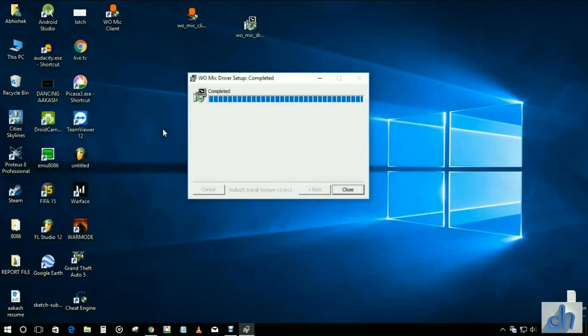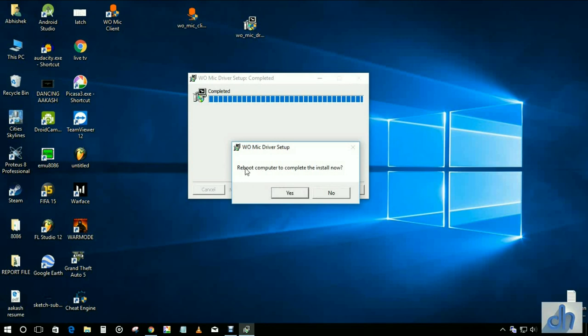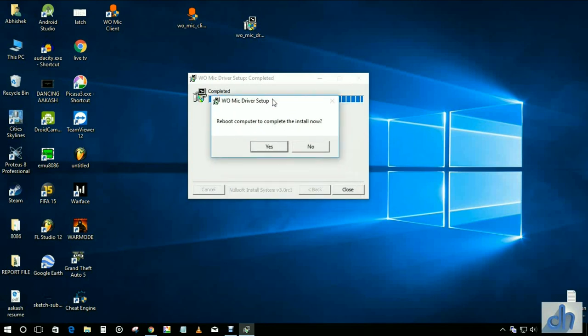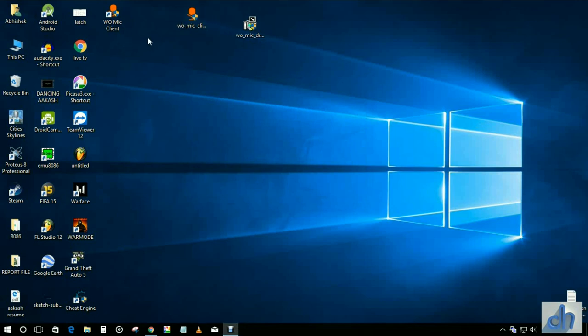After this, the driver is completed. It says reboot your computer. Then reboot your computer. After this, you have to do this.